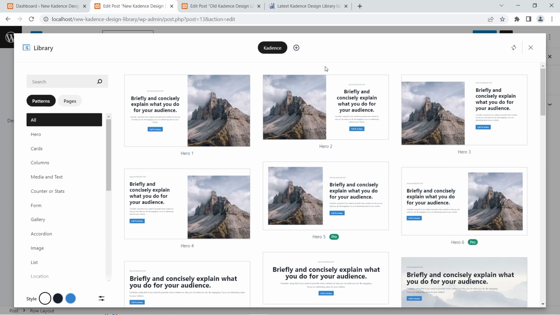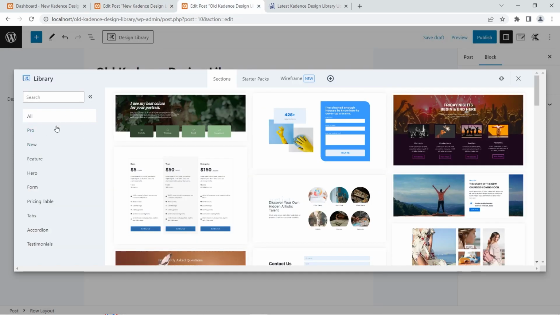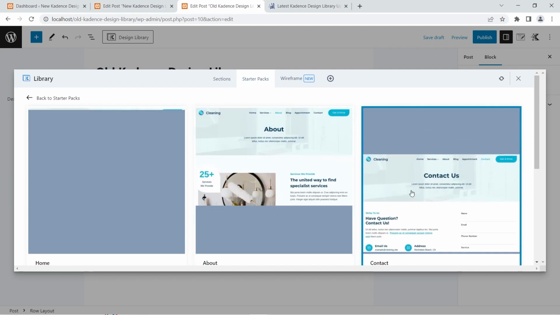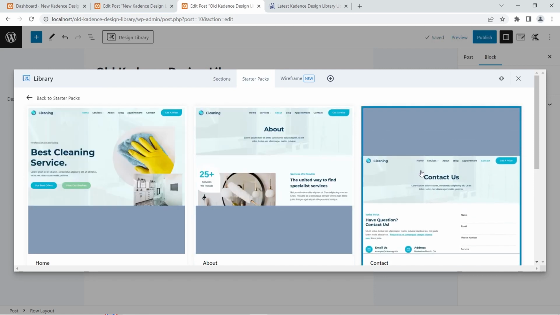Okay, now coming to the first change that you see is the addition of these two main sections that you see right here, the patterns and the pages. You can see these don't exist right here. Now before we talk about this, if you have been using the Kadence Design Library, then you must be familiar with the fact that if you had to use the pages, which means if you want pre-built pages from the Kadence Design Library, then what you had to do was you had to go to the starter packs right here and click one of these templates right here, and it will give you the pages. You can just simply click them and it will be inserted into your WordPress editor, and then you can make the changes as you want.